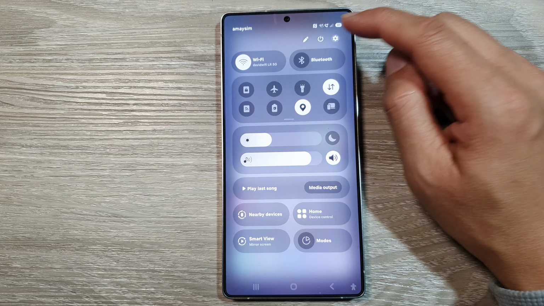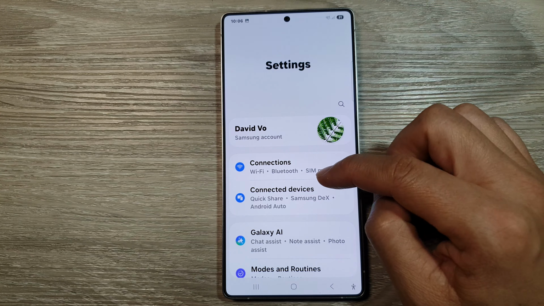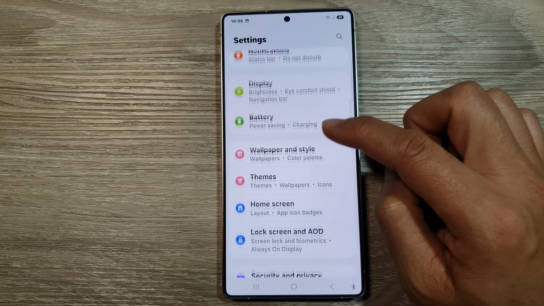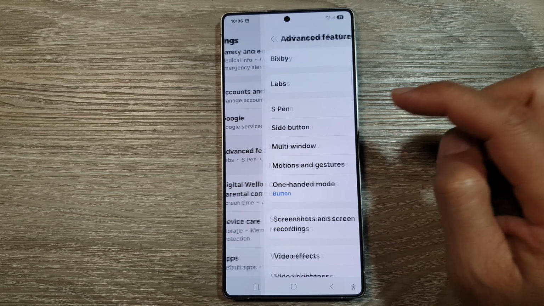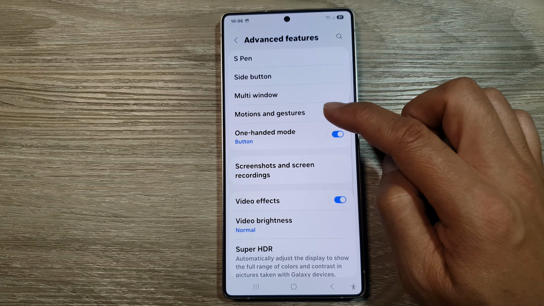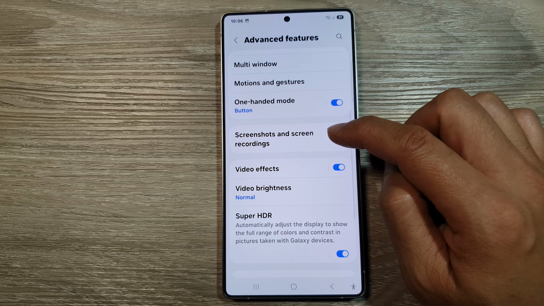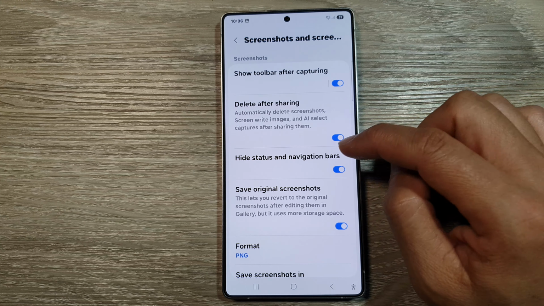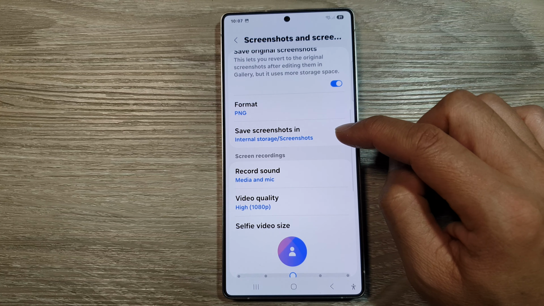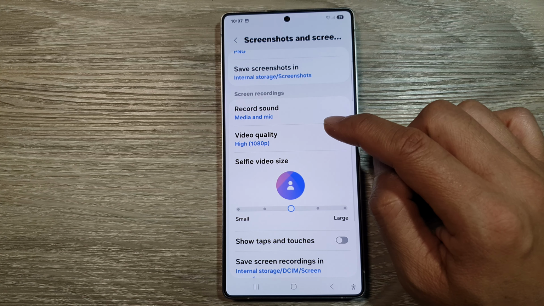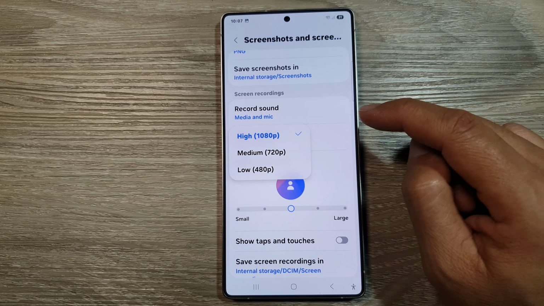In here, tap on the settings icon. Next, we then scroll down and tap on advanced features. Now from here, tap on screenshots and screen recordings. Then scroll down. In here, select video quality.